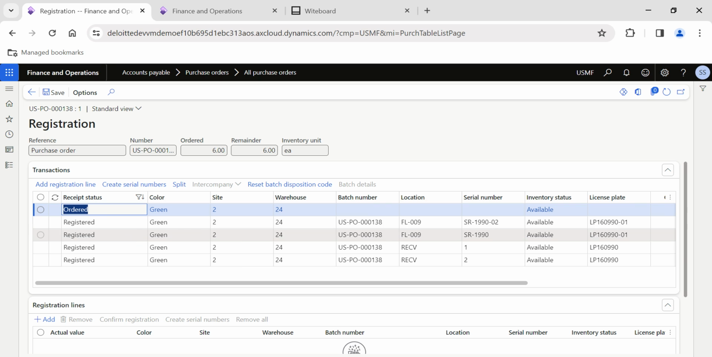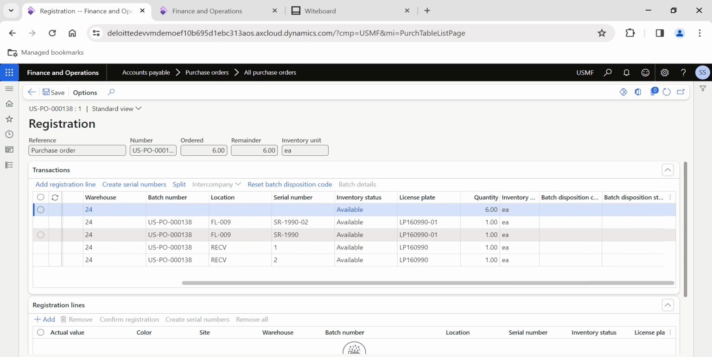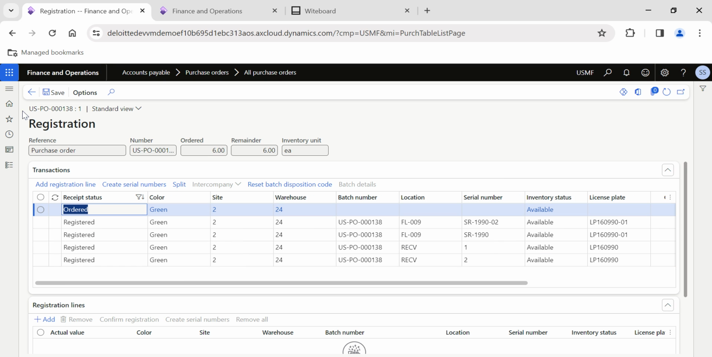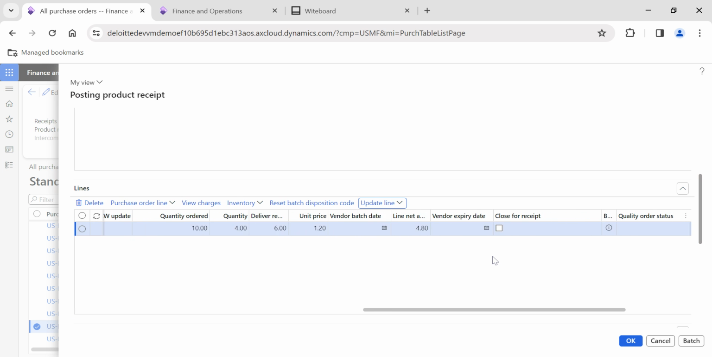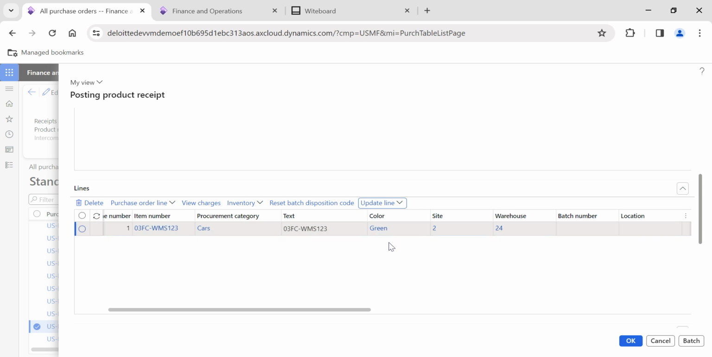Using the registration process, we will be able to complete updating the batch number, serial number, license plate, and other product specific dimensions. Those are all auto generated, but in the system, the user has to go and manually update this. So this is a manual process as far as updating it in the system is concerned.